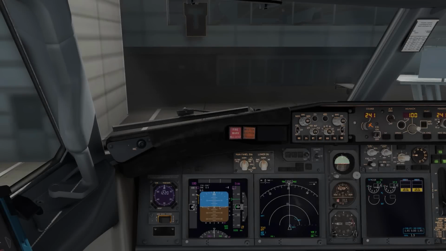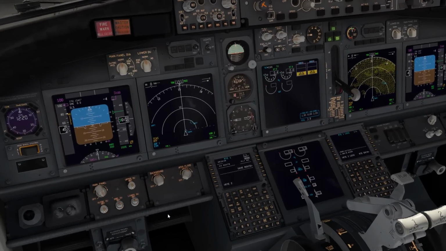So here we are, ladies and gentlemen, in Edinburgh. We landed on time, a lovely smooth landing again for Alpaca Airways. Pilot monitoring for the next sector is now currently doing the walk around, and as pilot flying, we're going to get everything set up for the next sector.